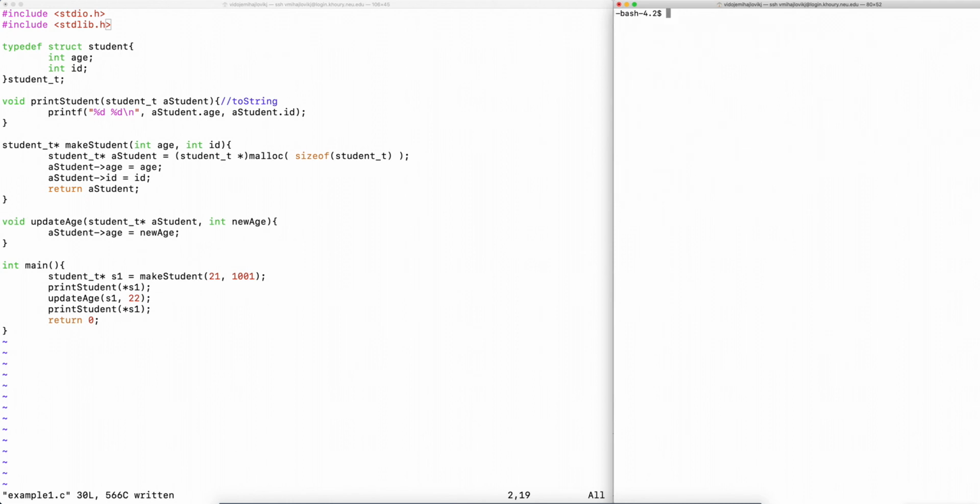Let's go ahead and give it another shot. We'll say clear and make. Excellent. And then I can go ahead now and run my program. There we go. Excellent. Everything works. Everything is perfect. We're done. Well, we're not. We've made a really big bug. And this bug is called a memory leak.